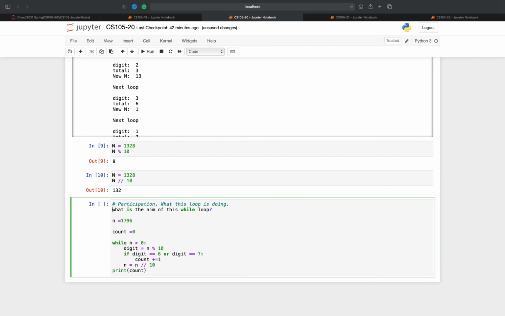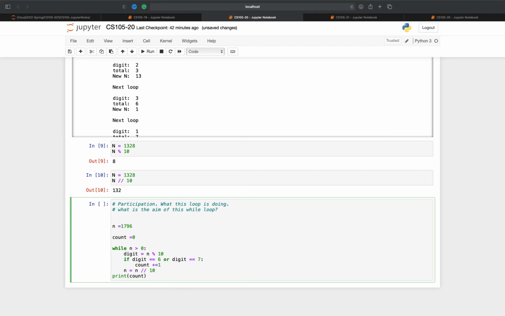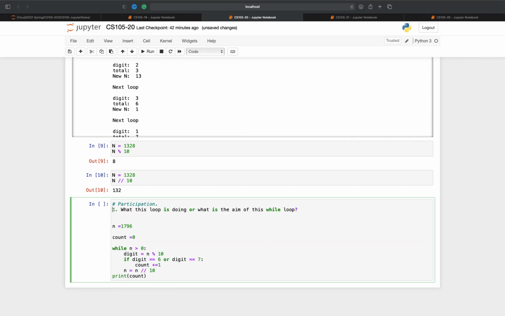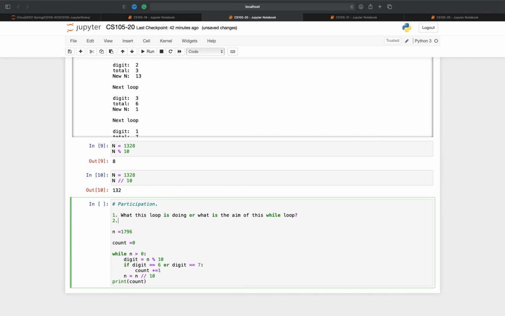There's more to the question actually. What is the aim of this loop, or what is this loop doing, right? So this is the first question. Second, I want to know what is the output of this loop.